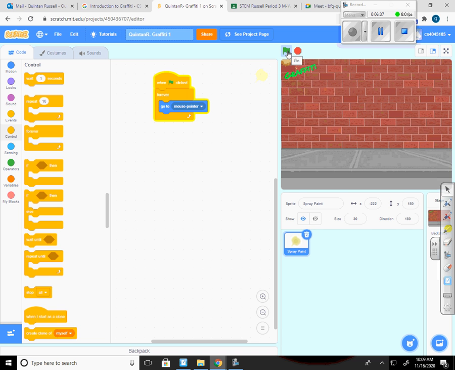Now when I click the green flag, you're going to notice it follows the mouse pointer around. So it's going to follow that around forever until I click the stop. Any questions so far?